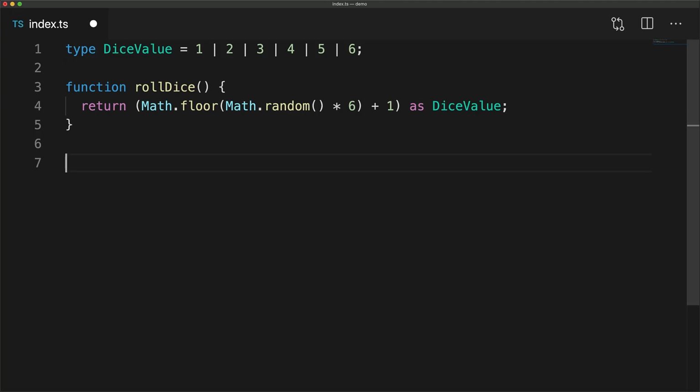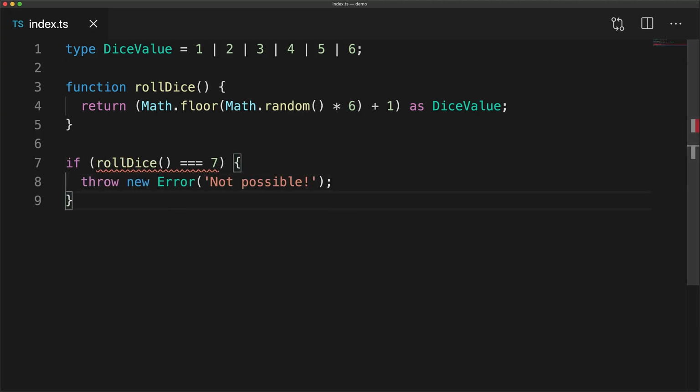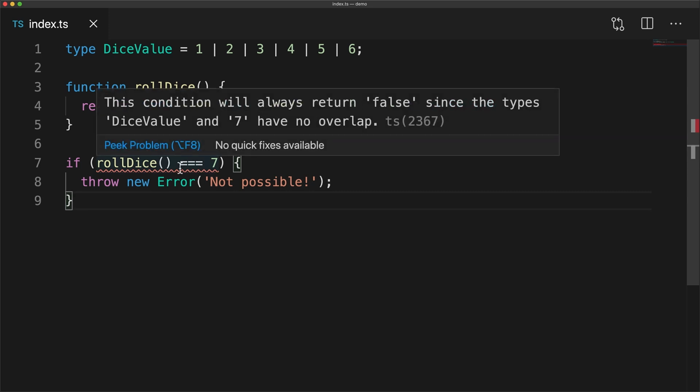Now once we have this type and this utility function in place, we can start using it in our codebase, and at any point if we try to use it improperly, for example try to compare the result of a roll dice to the number literal 7, which is not a member of the dice value, we get a compile time error from TypeScript, keeping us from shipping bugs to production.